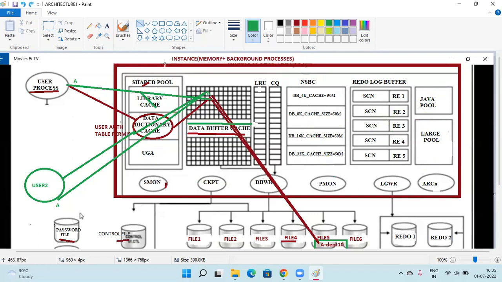So today I explained two components: the data dictionary cache and the data buffer cache, right? Just remember these two components today. The data dictionary cache stores authentication information, username, password, and table permissions. In the data buffer cache, recently used data is there, not old data. Recently used, or frequently used data, you can say, the data which is being used more frequently.